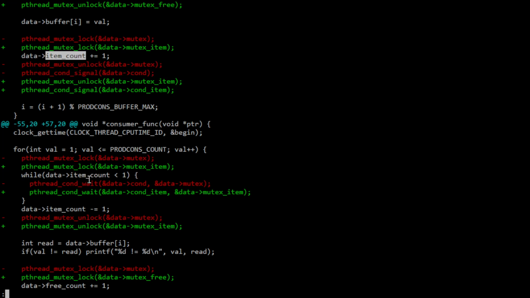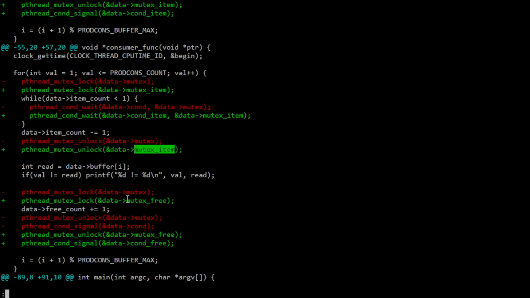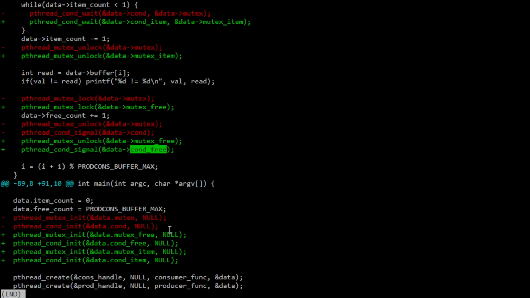So again, the consumer is waiting for an item to come in. It locks the item mutex, checks the item condition, and then eventually unlocks the item mutex. And you have the free mutex down here with the free condition. I do have to initialize all of these, the mutexes as well as the conditions. I forgot to mention the condition initialization. But let's go ahead and see how this works.